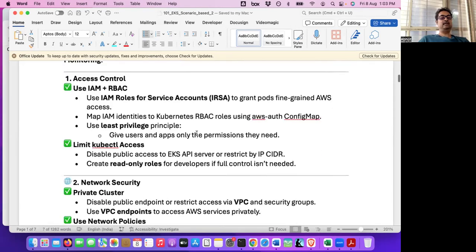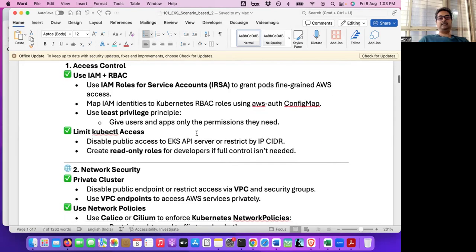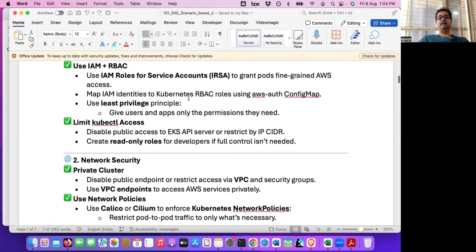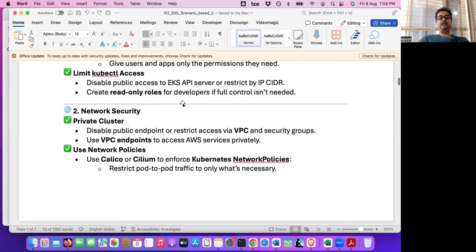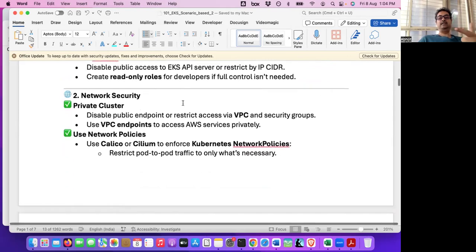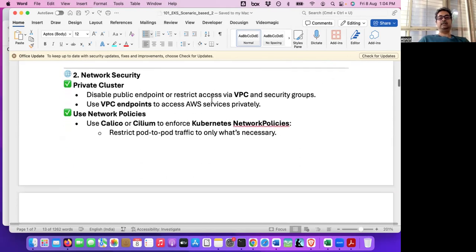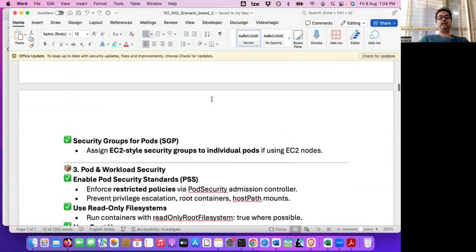The first thing is I will be setting up access control, IAM plus RBAC, role-based access control. Then I'll be setting up IAM roles for service accounts for the pods. Then I will be setting up the network security, right? Network policies, Calico, subnet rules, security group things.